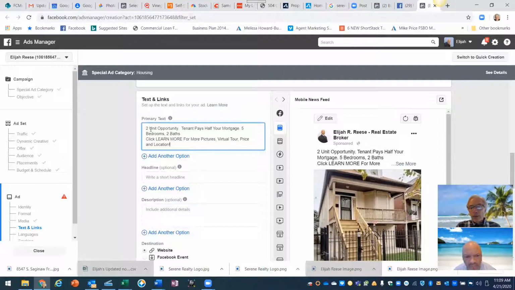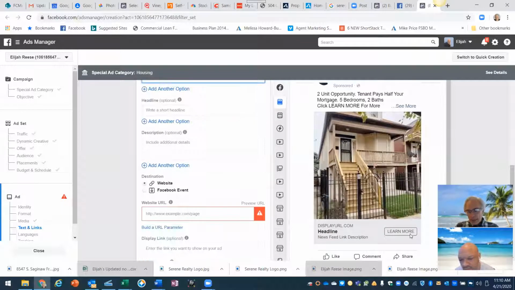Now, the cool part about this, do you see this on the mobile on the right-hand side? If I was a millennial, if I was somebody that wanted instant gratification and I didn't want to click to see more, I've got enough information here. It's a 2-unit. The tenant pays half my mortgage. It's 5 bedrooms, 2 baths. Click learn more. The learn more button is down here. If I'm a person that wants instant gratification, I'm going to go right to the click more button. You and I want as many people to click that learn more button so they go into the custom audience. Exactly. Or fills out the landing page.